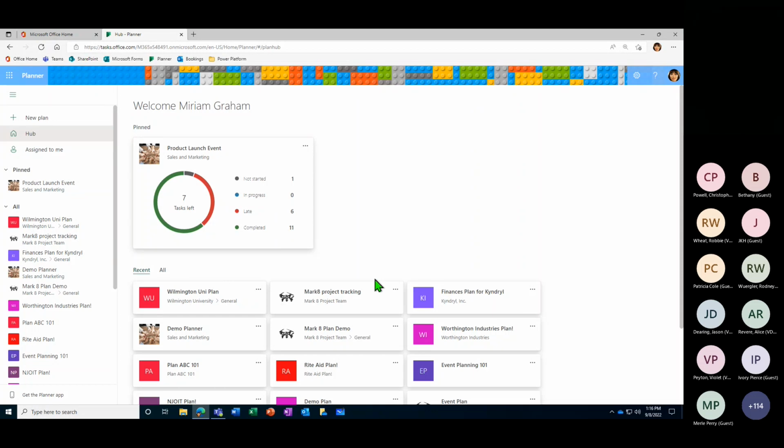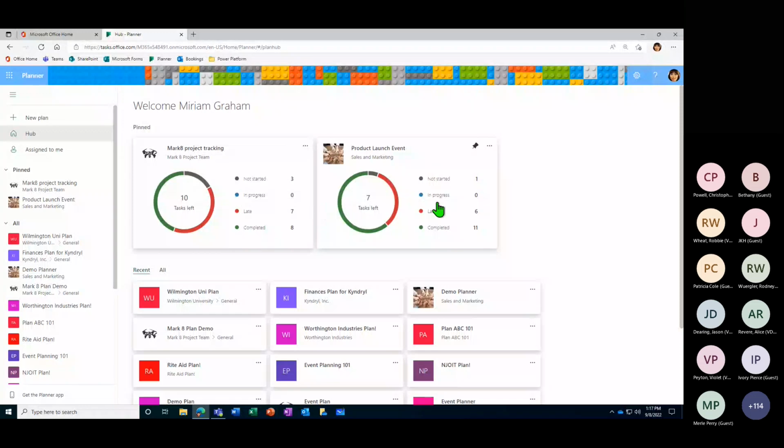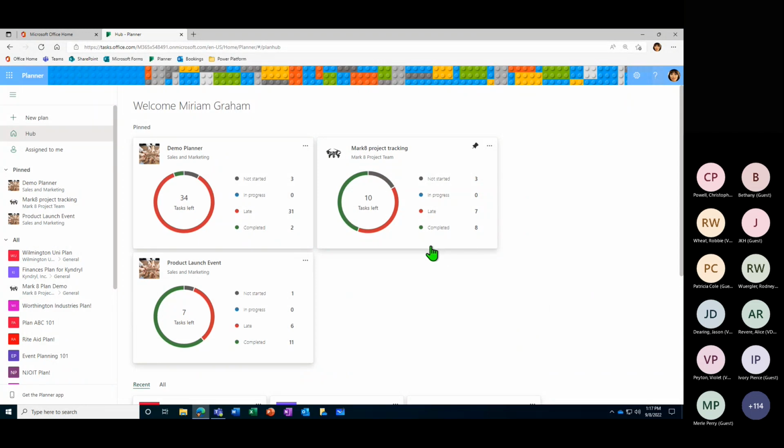I'll go ahead and pin one more. So now we've got two pinned plans up here. You can pin multiple. It doesn't just have to be one or two. I can take another one if I want to and pin it up here. It all depends on how many you're using most frequently, how many you really want to be pinned up here.